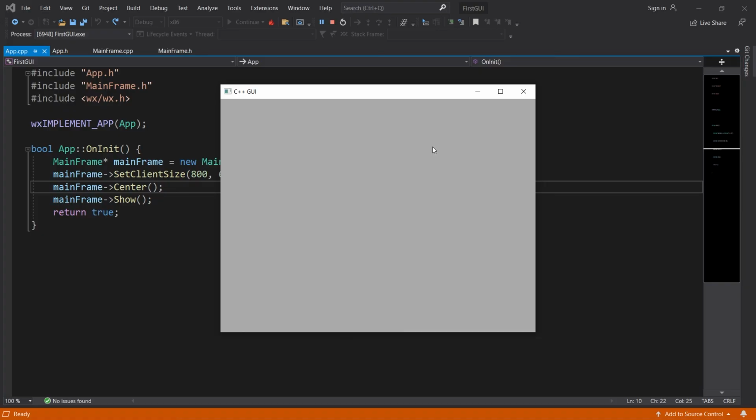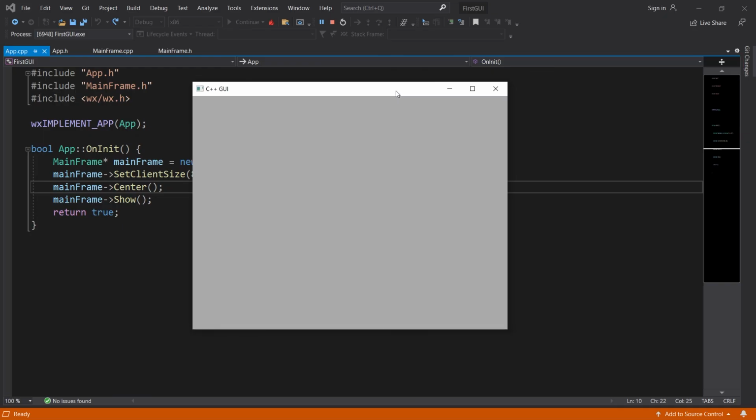If we had passed 800 by 600 to the wxFrame constructor, it would have made the entire window, including the border and the title bar, 800 by 600 pixels. Our window can of course also be moved around and resized.